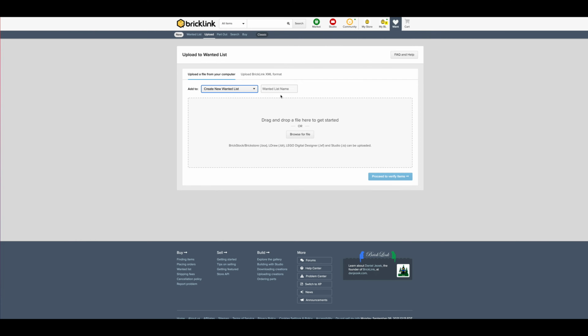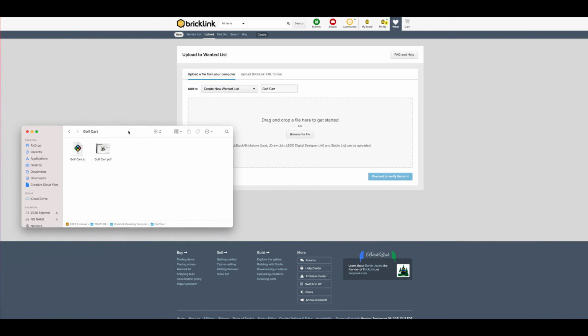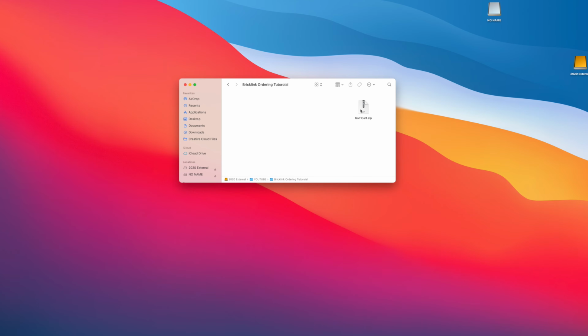But let's say that we wanted to add a golf cart. Once you get the download from our website, you get a zip file, which you open, and I'll show you how to do that real quick. So basically you get this, you double click it, and then when you open it, you get the parts file, which is here on the left. And this is basically a Studio .io file, which we'll show you in a second how you could use. Then you have the instructions over here on the right.